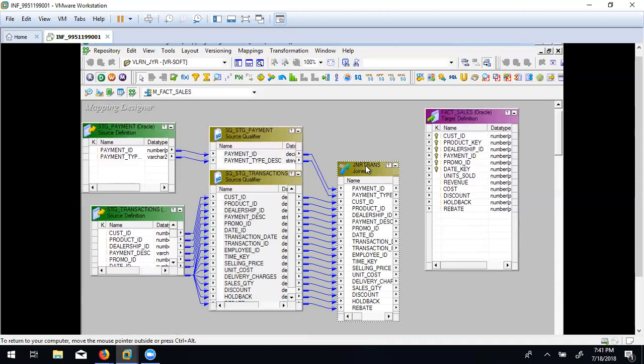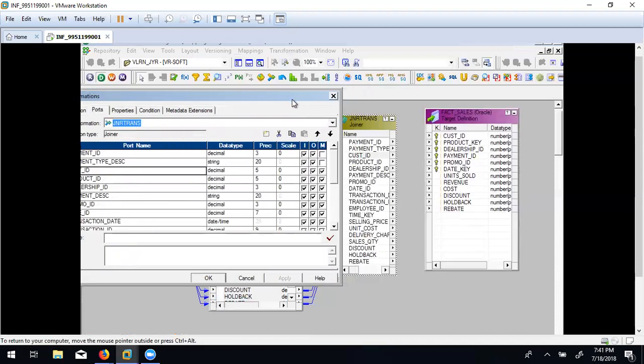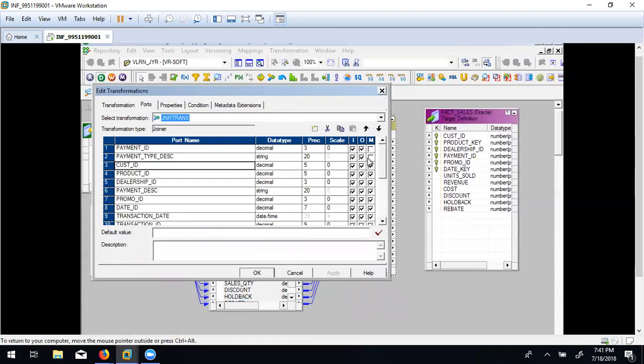So you are having customer ID. Okay, I'm having customer ID here. So just try to put in a proper order so that there won't be any confusion. Customer ID is on the top, and then product key. I don't have product key. Maybe I need to get this product key, so for that I'm just moving this product ID on top. Next thing is dealership ID, because I need to get the key, but just dealership ID for now. Payment ID is already there, and promo ID is also there.